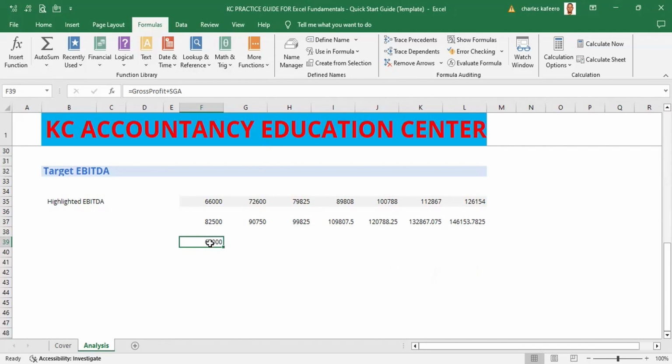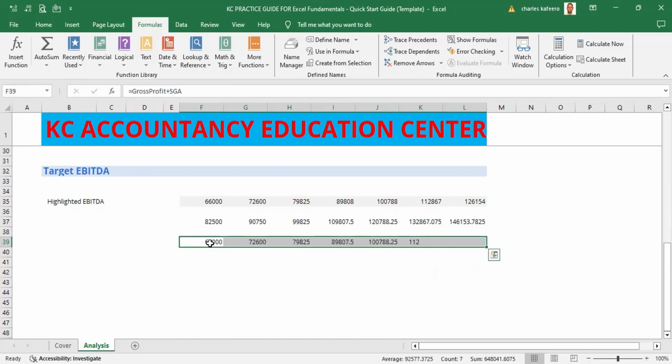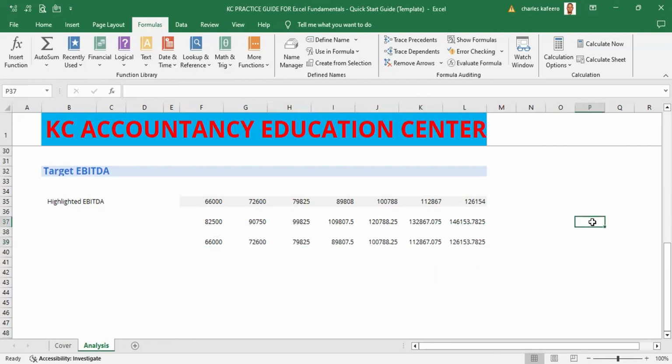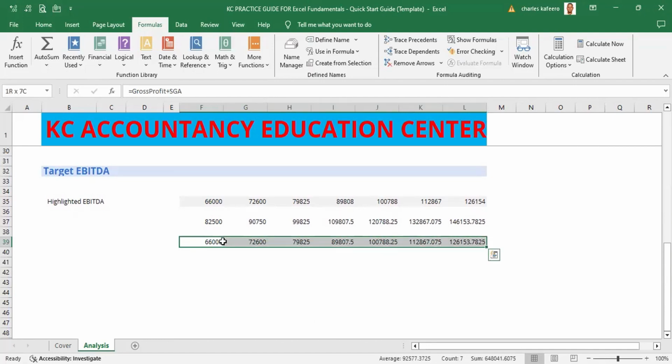We can do shift right arrow just to highlight across. Then we do a Control R to fill right. That's why you are seeing these values here. Shift right arrow. You are seeing these values, they are the same as these values you are seeing here. So that's what I wanted to show you.